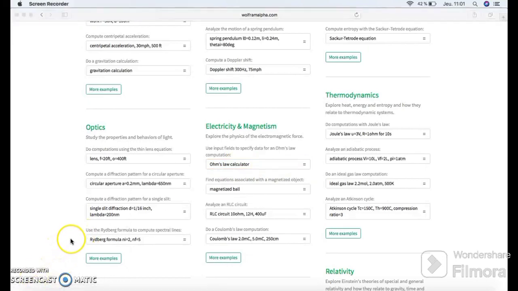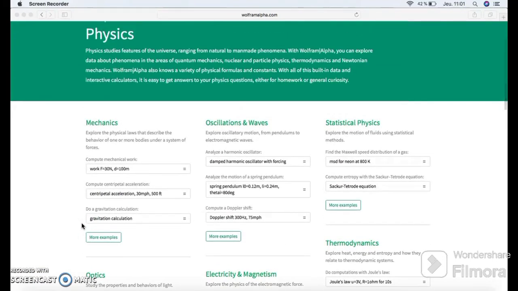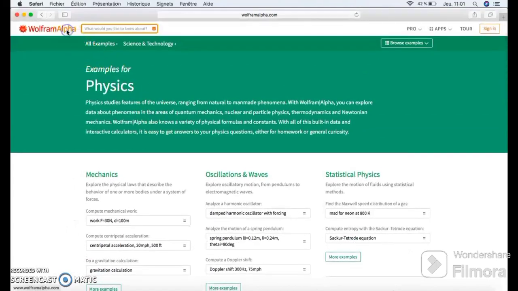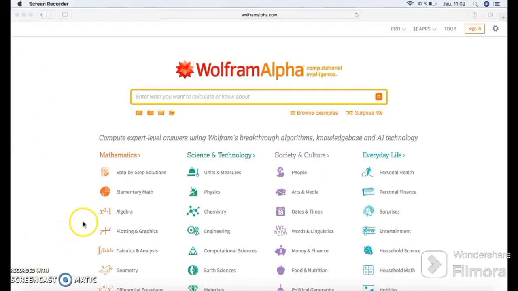And now for the second main way to use this website, you'll need to go back to the main page. To do that, whenever you want, you just have to click on the Wolfram Alpha logo and it will automatically bring you there. Just like this. So the second way to use the website is by searching something in the search bar. I usually use this website like this because I think it is way easier than the other method.